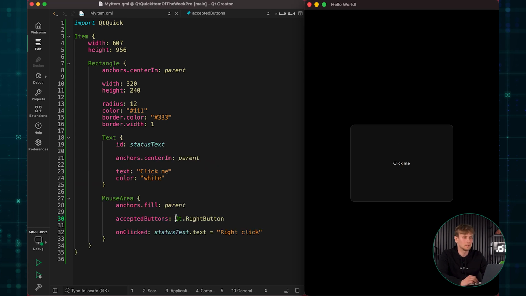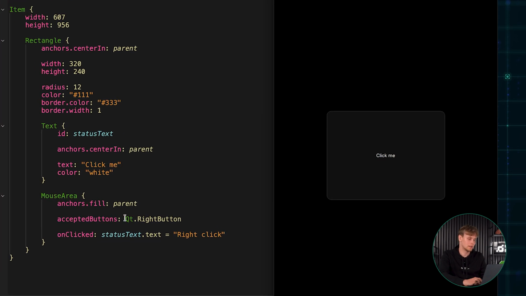Another property is acceptedButtons. It picks which mouse buttons count. The default is the left button only. But you can modify it. Right now, acceptedButtons is only the right button. So the left button is not triggering onClicked. When I press the right button, the text changed.